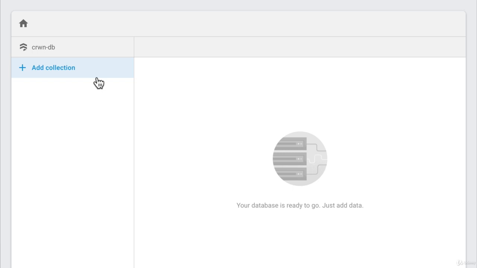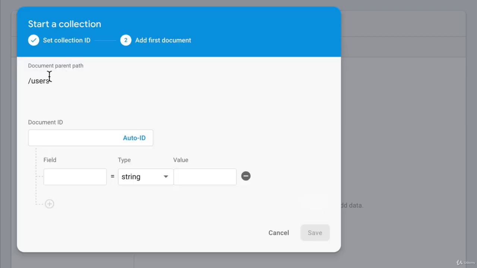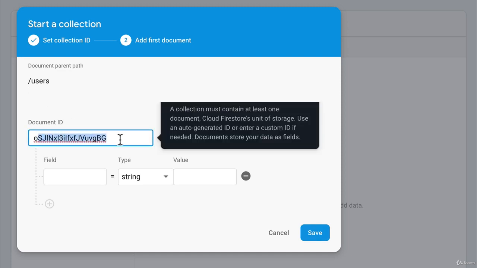So let's do an example. Let's say we add a collection called users. We'll click next, and now we suddenly have this path inside of our database /users, and that is a collection. And in this collection, let's say we added a new document. In other words, a new user. We can auto-generate the ID because every object or document needs a unique identifier so that we know that in the users, the document with this ID is that specific user.